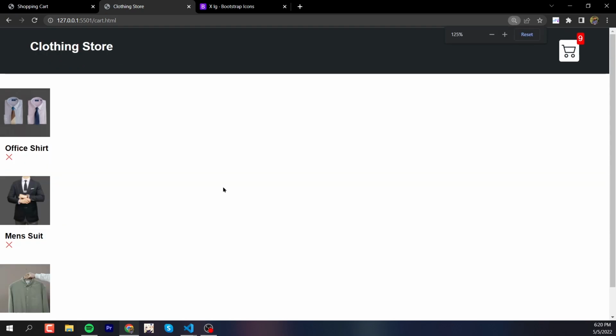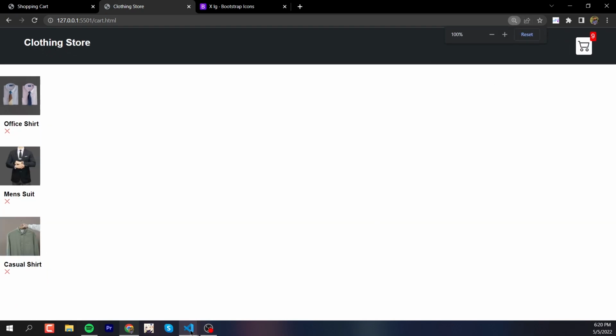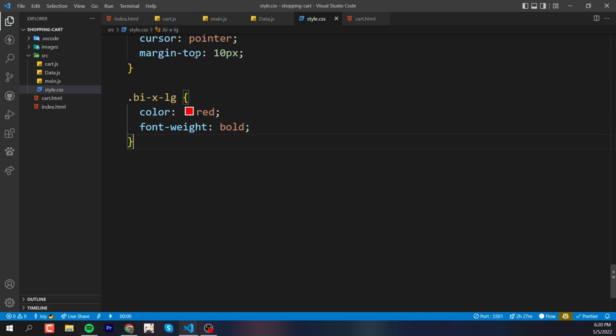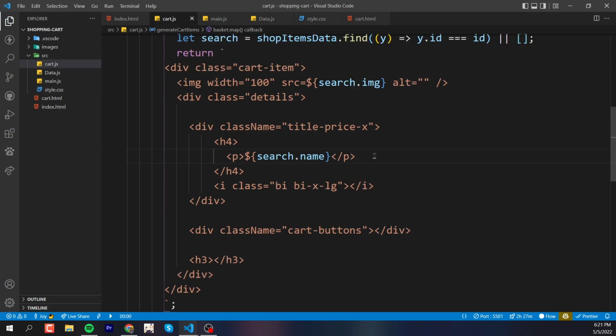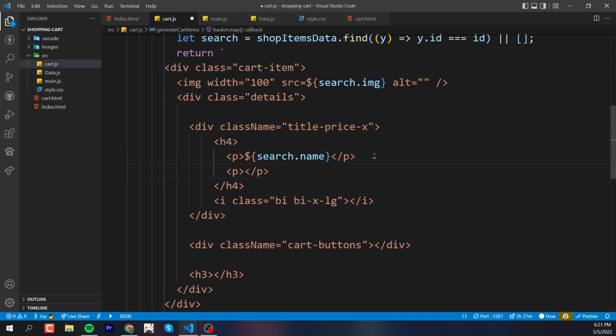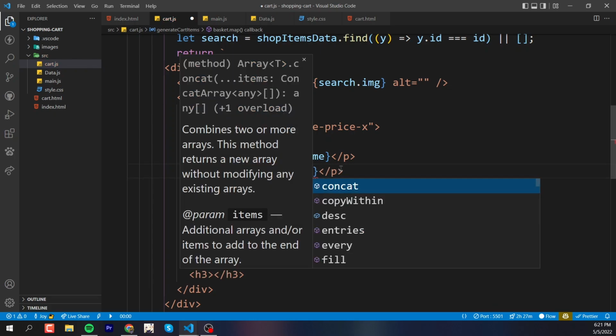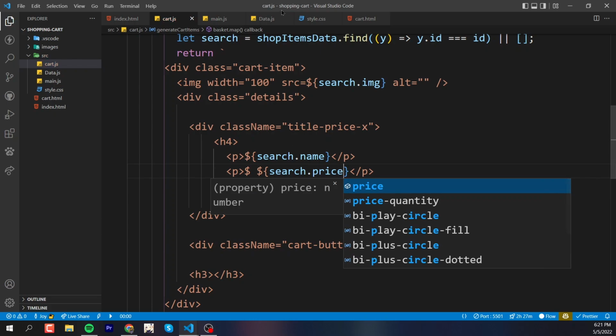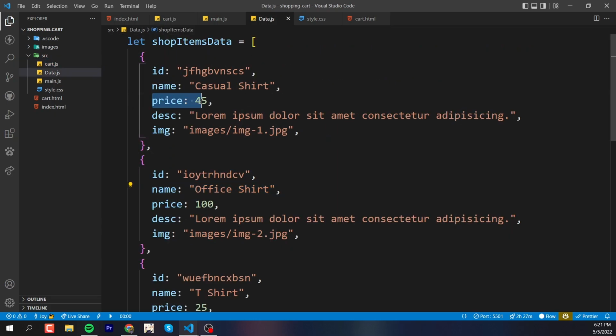Brilliant guys. Now let's go back to our VS Code after zooming out. Here on the cart.js, below this p tag, you're gonna create another p tag which will display the price of the single quantity unit. So right here, dollar sign, space, dollar sign, curly bracket again. This dollar sign will be the currency, and this one will be the variable. Here you're gonna write search dot price. This price is also coming from where? It is coming from the data.js, which is here. Can you see this one here?